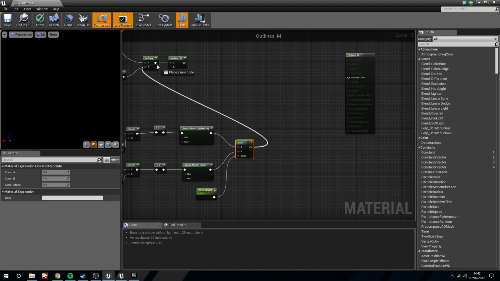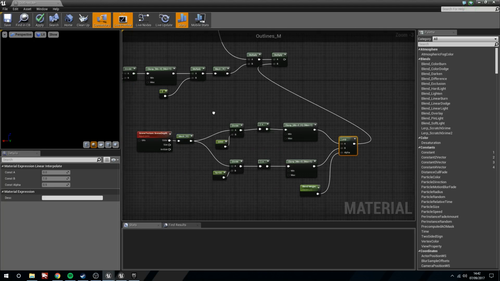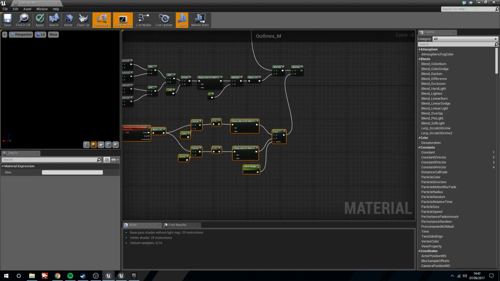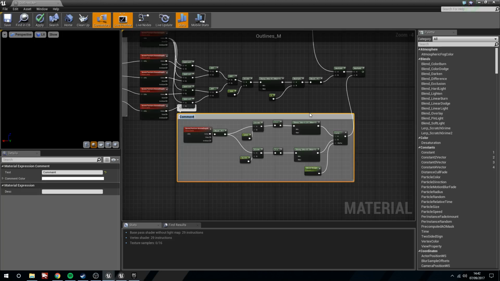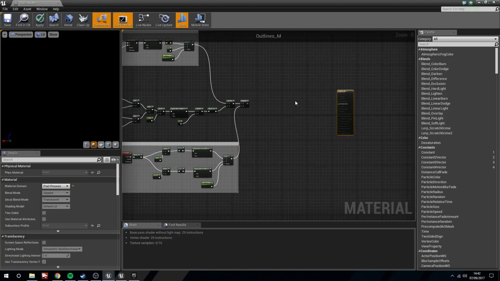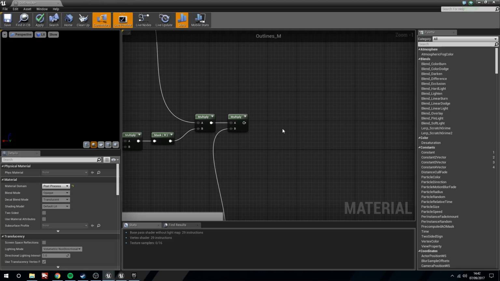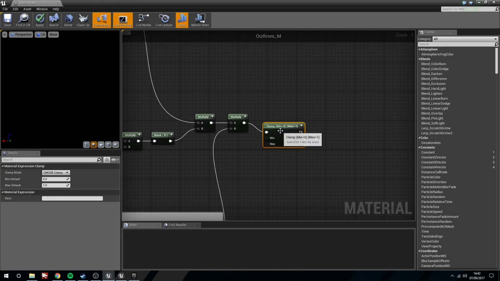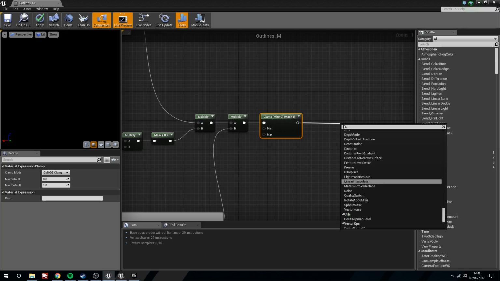We can plug this lerp into our multiplier that we left alone. Just quickly move this somewhere nicer like that. We'll comment this out, call this fall off. There we are. Now we've just got a tiny bit more to do. From this multiply, we're just going to clamp these values between 0 and 1, if we don't want anything lower or higher.